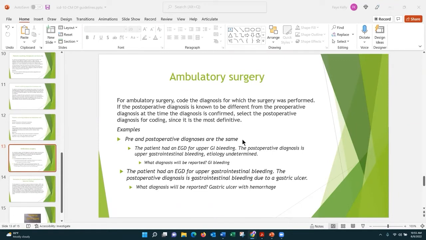This one you pretty much, you've worked in the virtual internship, you're familiar with what to assign first. It's just something to remember when you're out there coding for your physicians, that you want to make sure that you pick up the post-op and not the pre-op diagnosis.